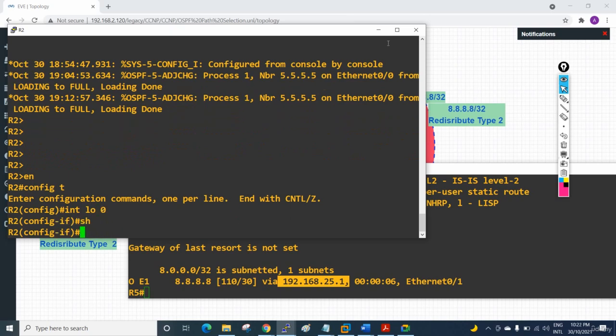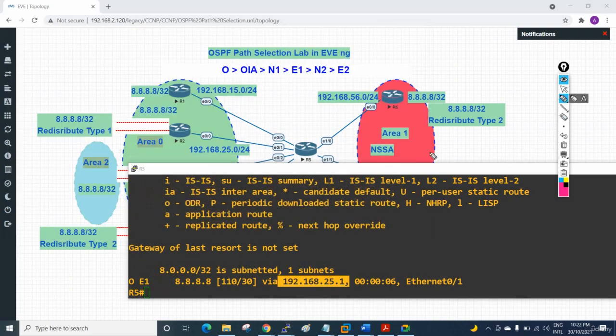Okay, so you need to remember, we are going in sequence. Just now we checked this one. If this is not available, this is coming. If this is not available, this is coming. And if this is not available, this is coming. Now I make this down, so it will come as N2. Now you can check, you have this N2. If this goes down, then you will have E2.